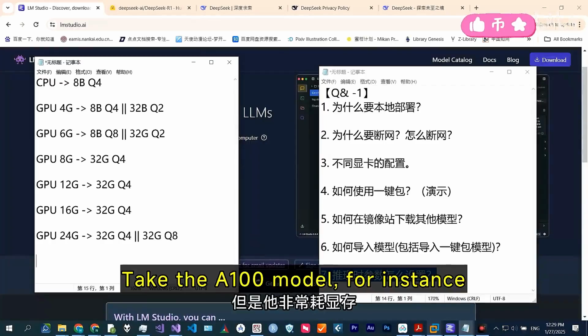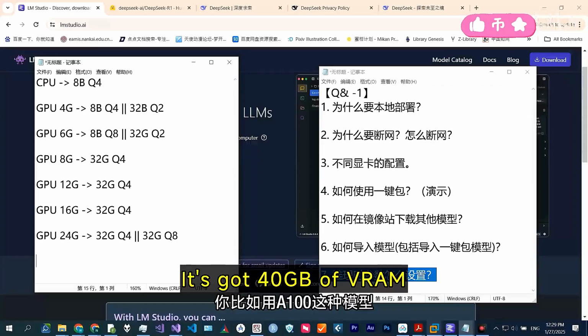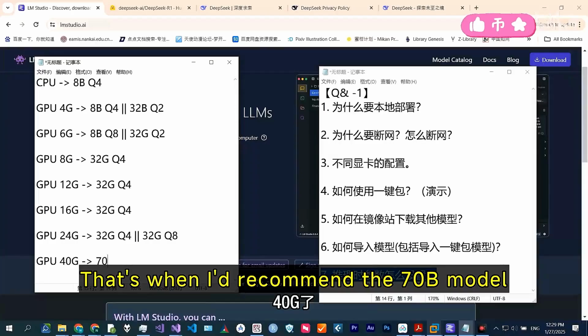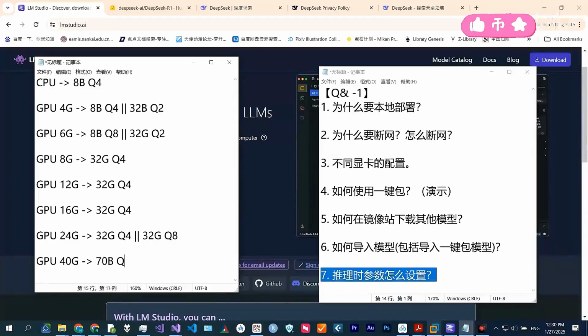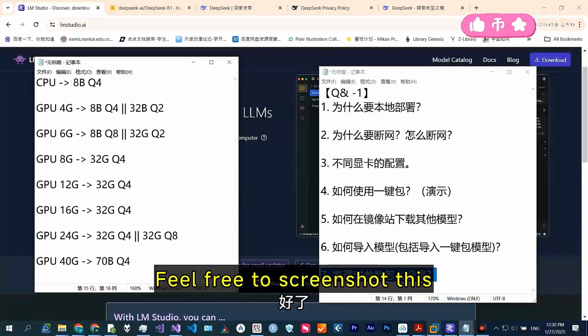Take the A100 model, for instance. It's got 40 GB of VRAM. That's when I recommend the 70B model, in Q4 quantization. Alright, feel free to screenshot this.